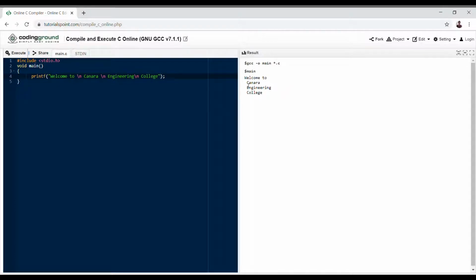See the output of this program. Welcome to, then the remaining three words, Canara Engineering College, are displayed in the next line, because before Canara we have put \n. Again, before Engineering and College we have written \n. So all these words are displayed on the next line.